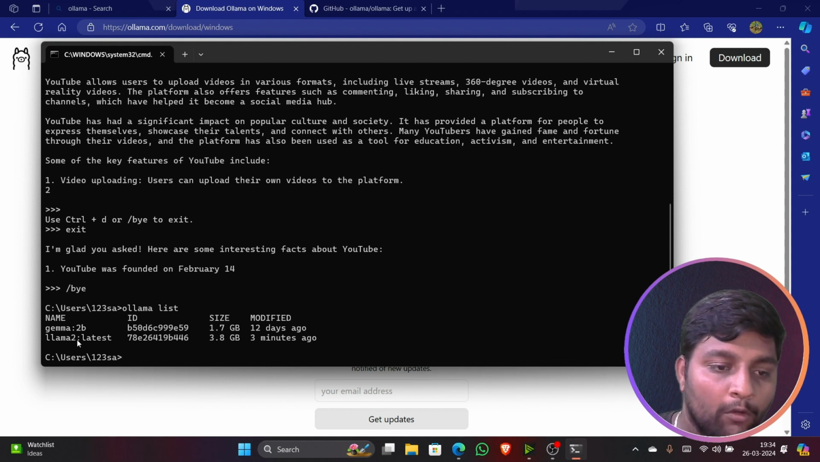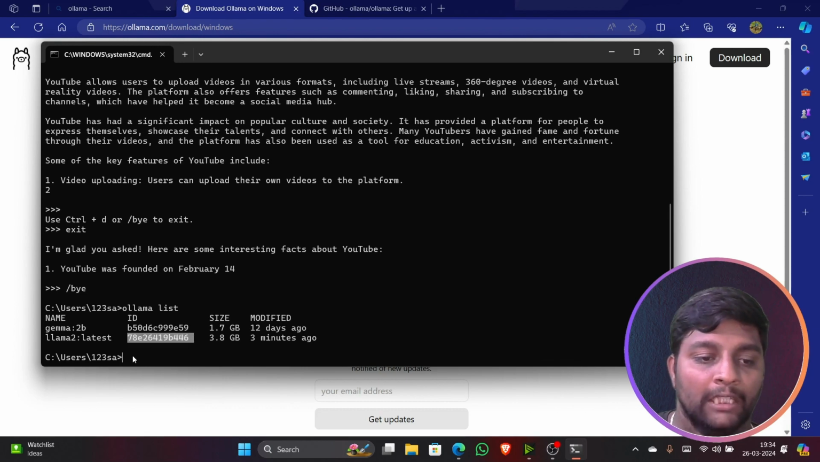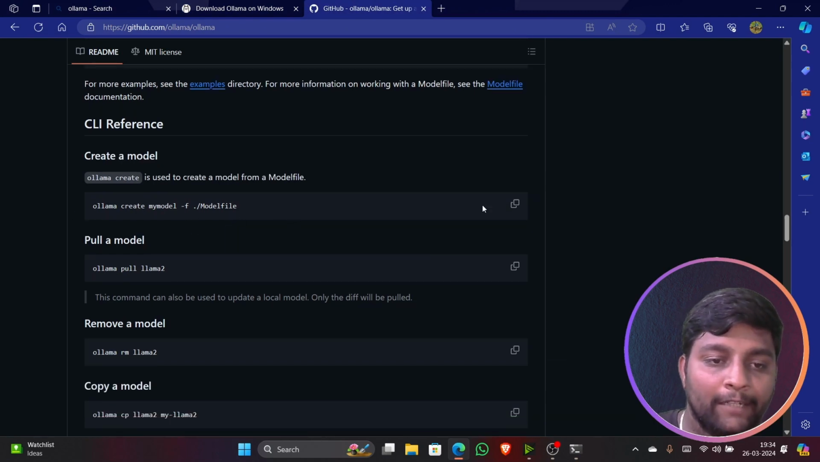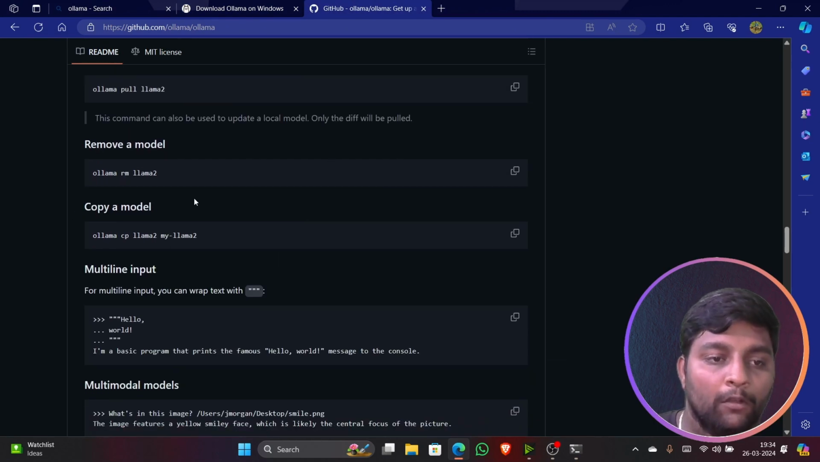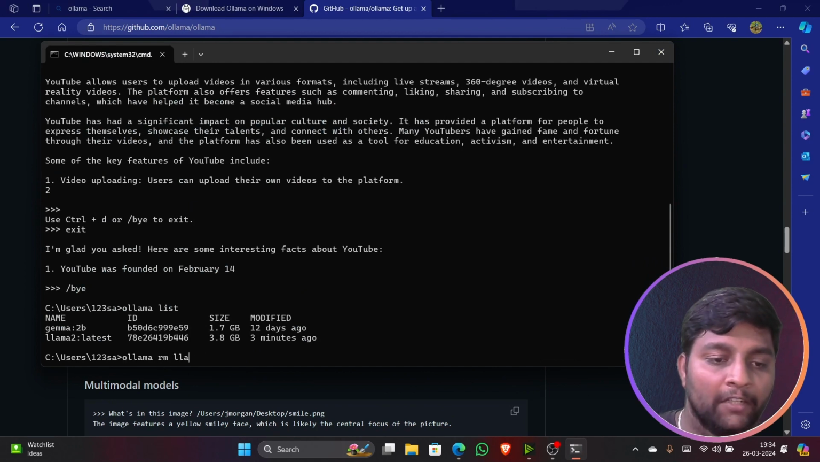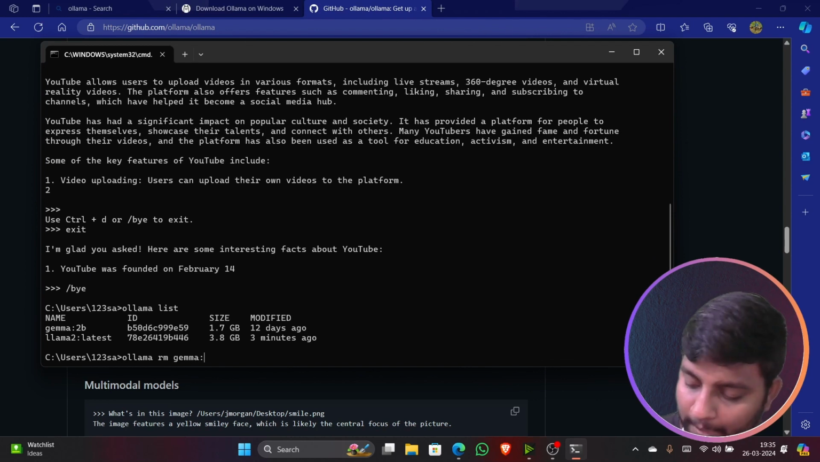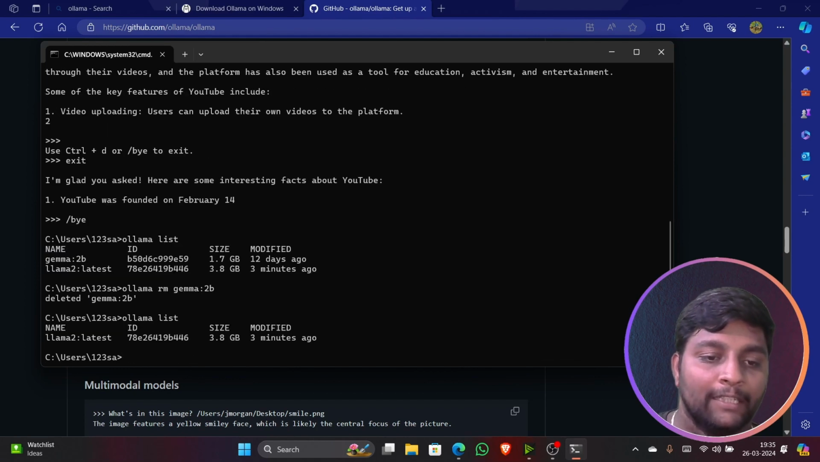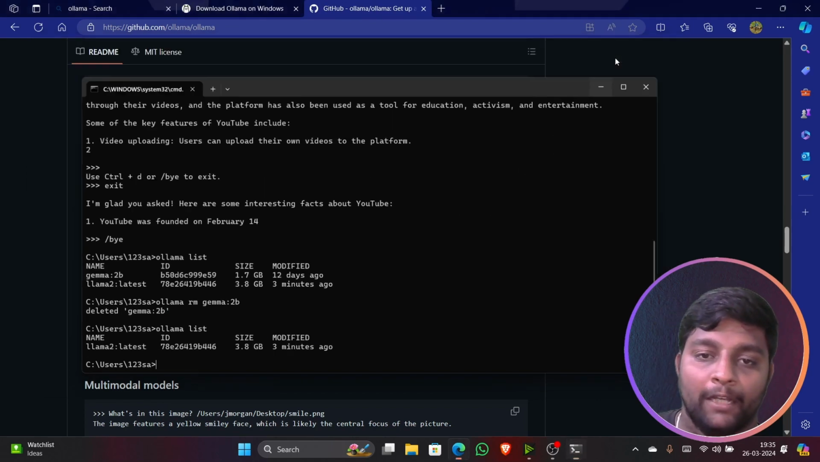I am using the Llama 2 latest model, which is 3.8 GB, and it got installed, and this is its ID. Now if I go to my GitHub, you can see the commands to create a model file, to pull, and to remove. Let me copy this command. I'm not going to remove Ollama, but I thought to reinstall Gemma, so I'm going to remove Gemma 2B. I enter, and it's deleted. Now you can see in the list it's gone. Within a second, the 1.7 GB Gemma model got deleted.